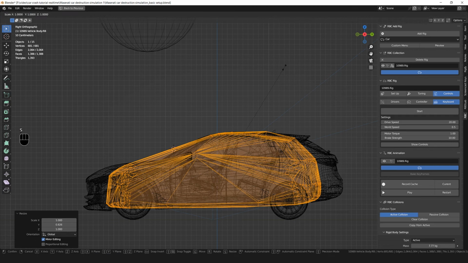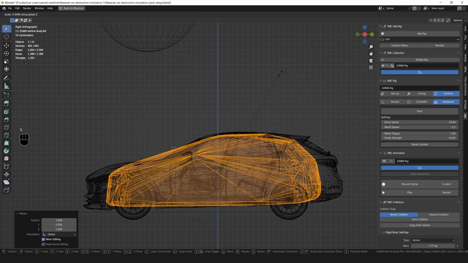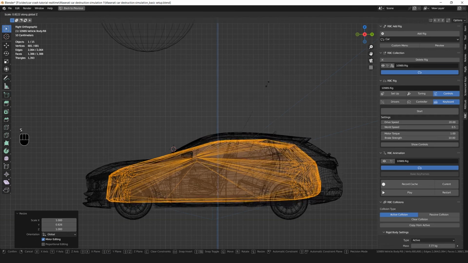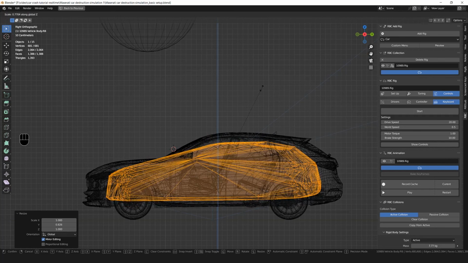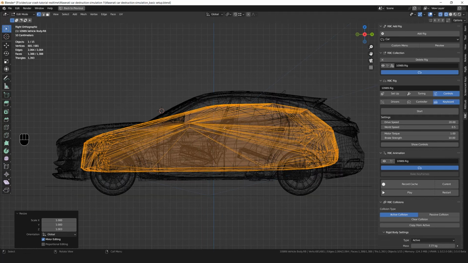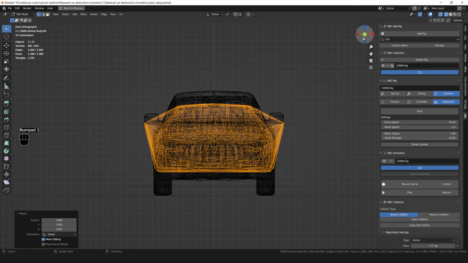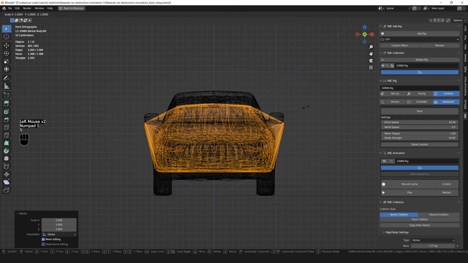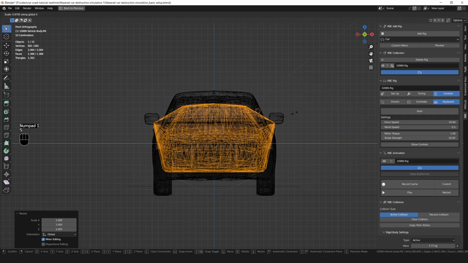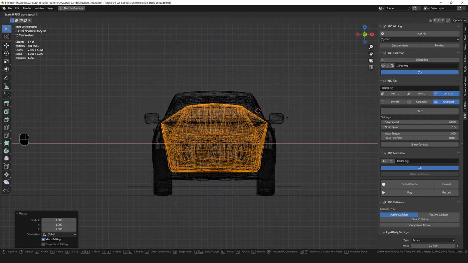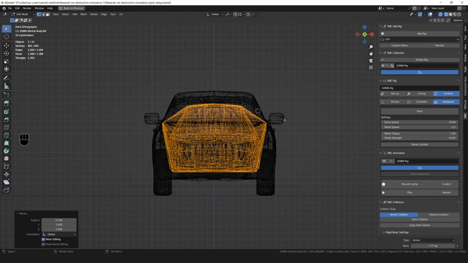So S and then Z. And the more you scale it, the more you see that it's self-adjusting the rotation. So just keep decreasing it until you see that the rotation is okay. Our goal is to have more or less the same distance between here, here, and here. Now let's check also from the front. You can navigate using these buttons and then S and X this time. And look at that. So the rigid body should be smaller compared to the real model of the car. Something like this should work fine.